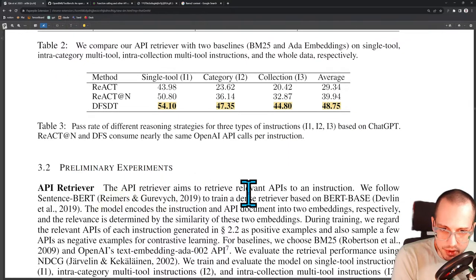API Retriever aims to retrieve relevant APIs to an instruction. We follow Sentence-BERT to train a dense retriever based on BERT base. Now I know why they kept saying neural retriever. It's because they're literally training a BERT base, which is actually a very old language model, like an ancient language model, and they're training a dense one.